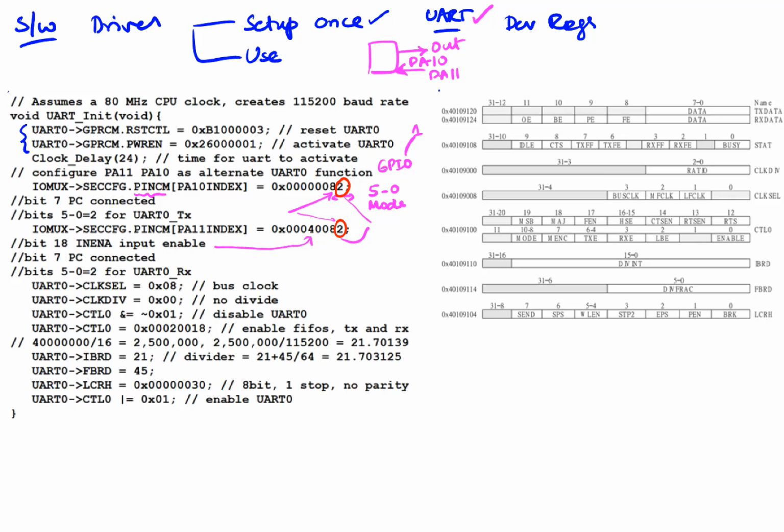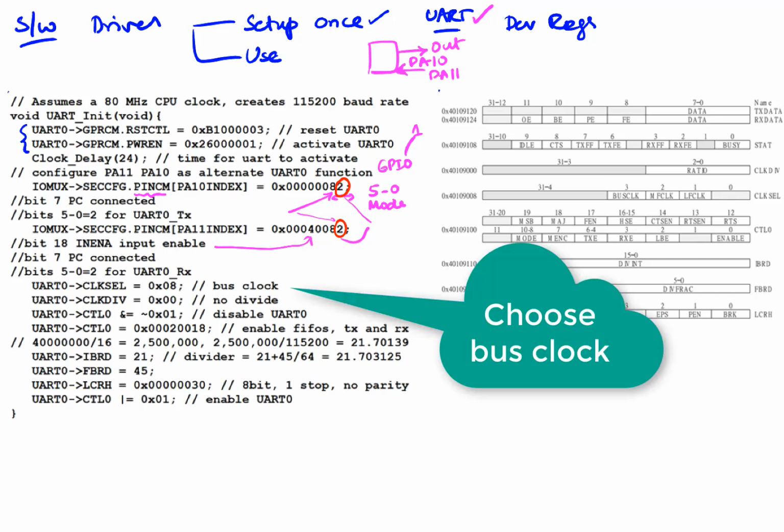We did all our configuration. Now we'll do some UART specific ones. Now this is where our registers come into play. One of the first things that we're doing is choosing what our baud rate calculation is based on. What is the basis for it? We're going to use a bus clock for it. So this clock select register has a bit here that tells us what we are using, which is the bus clock. Oh, I see it right there, bit 3.